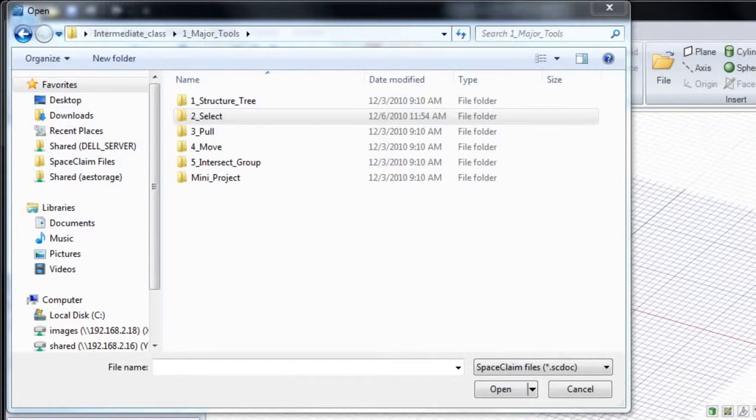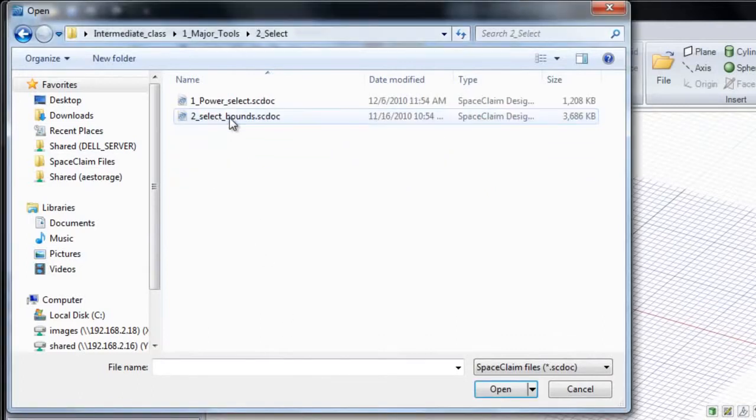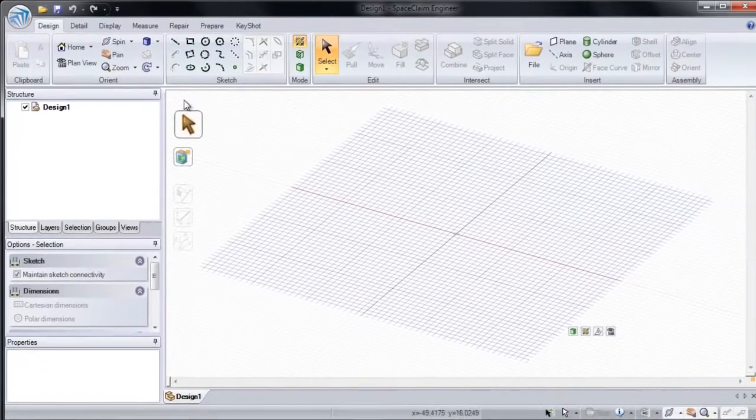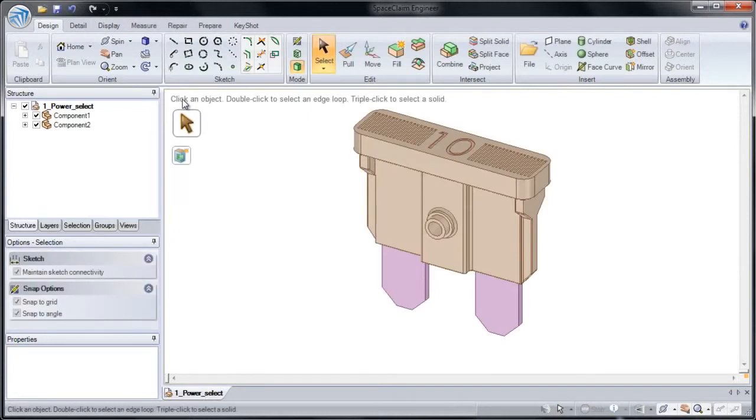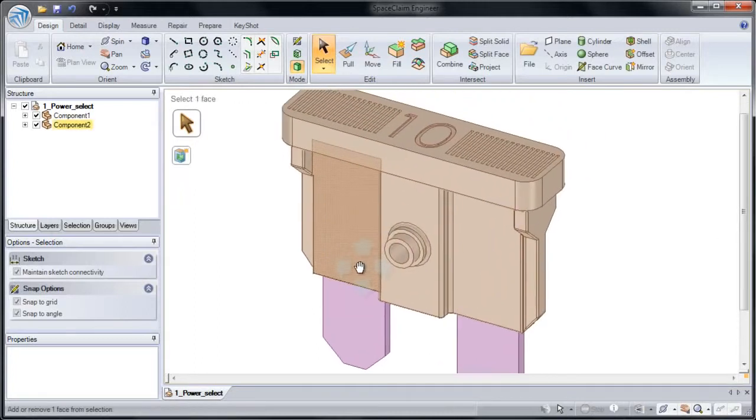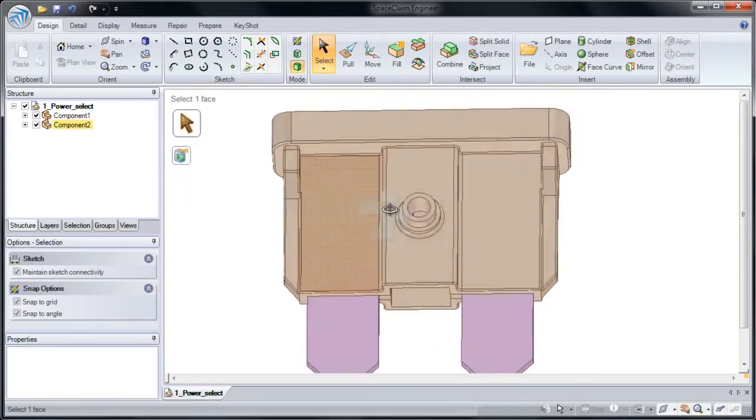In this section, we'll be looking at advanced selection techniques like power select and lasso select. To start, we'll open up our select folder and we'll click on 1_power select. Power selection is a really useful technique for selecting on many faces or edges at the same time. You'll notice here we have two components, our orange one and our purple one.